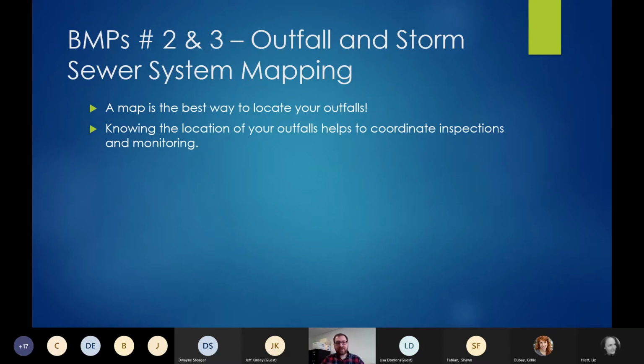Knowing the locations of your outfalls helps to coordinate inspections and monitoring. And I say this because it helps to break out a lot of your outfalls into groups. Maybe you can't do an inspection of all your outfalls in the township in a given year. That's fine, you don't have to, but it helps to look at the overall map of your township and say, well, we have a lot of outfalls on the west side and a lot of outfalls on the east side. Why don't we make these two separate groups and then coordinate our inspections so that we alternate between those, the west and the east, every other year?